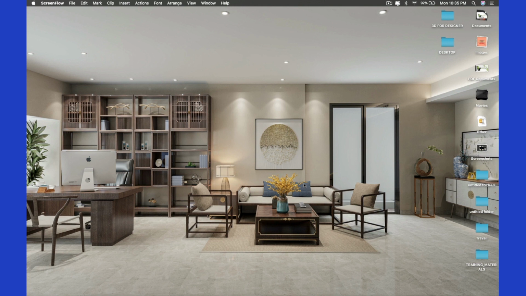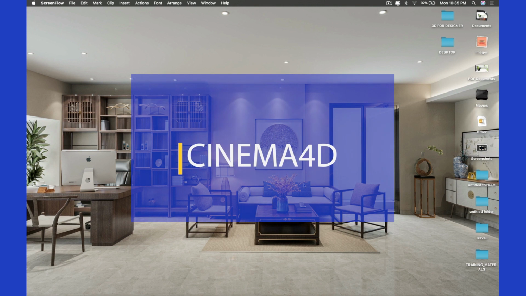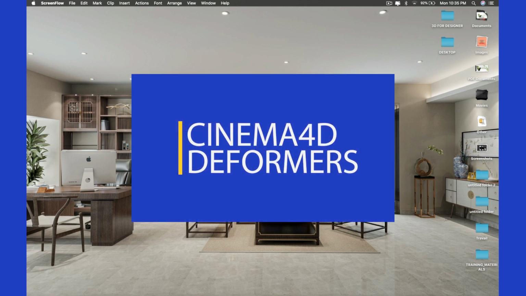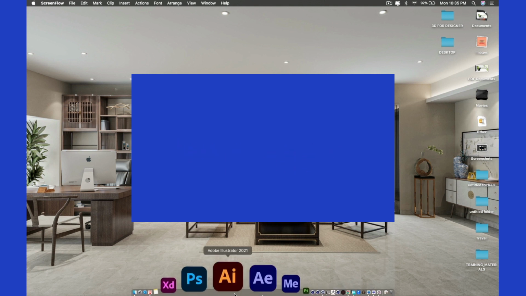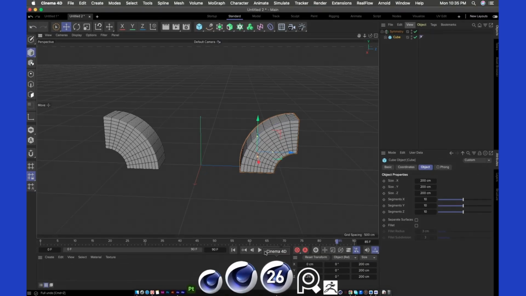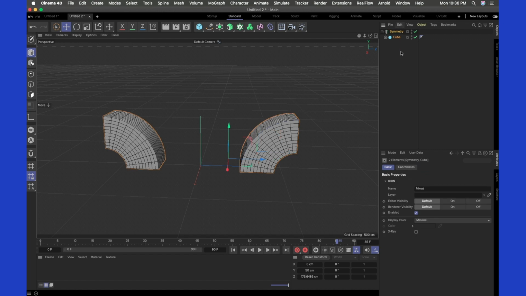Very shortly in these tutorials, I will be covering Cinema 4D deformers, the bend deformer, coupled with generators. The version of Cinema 4D I'll be using is R26 here.